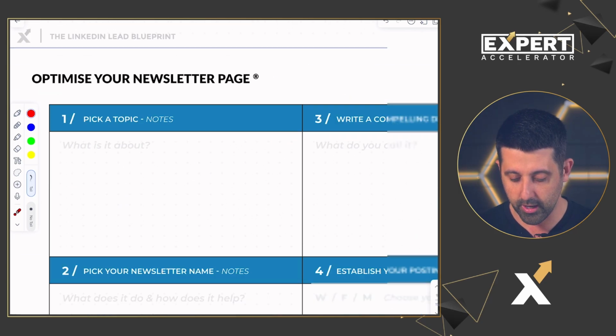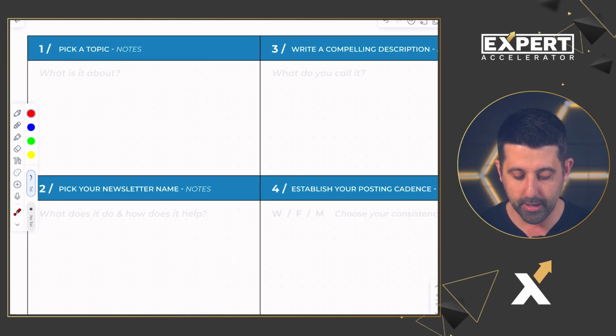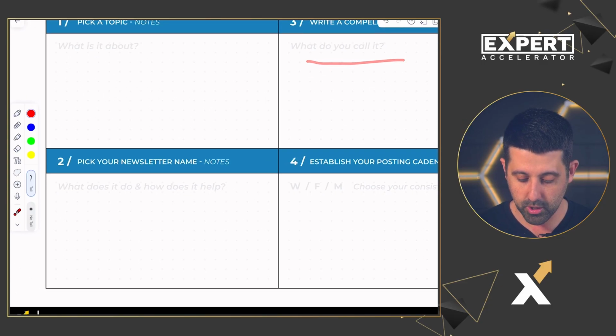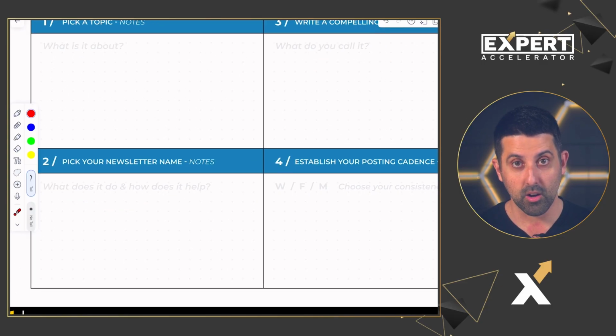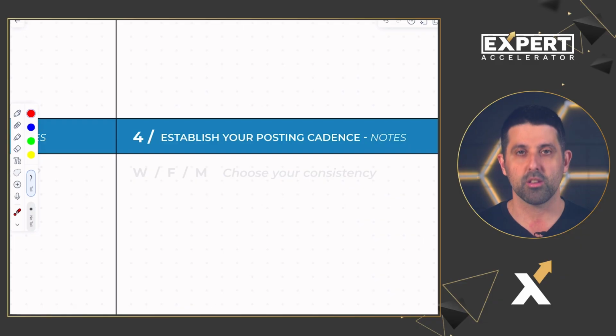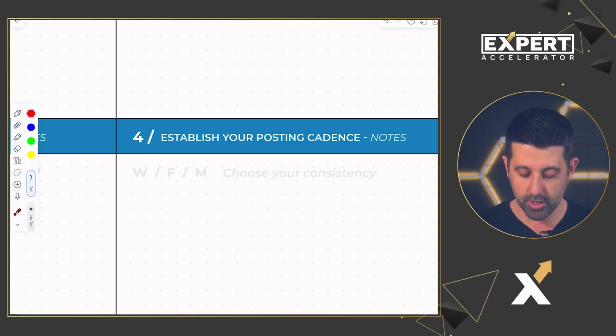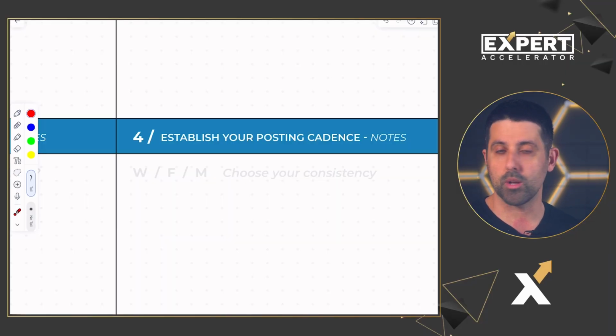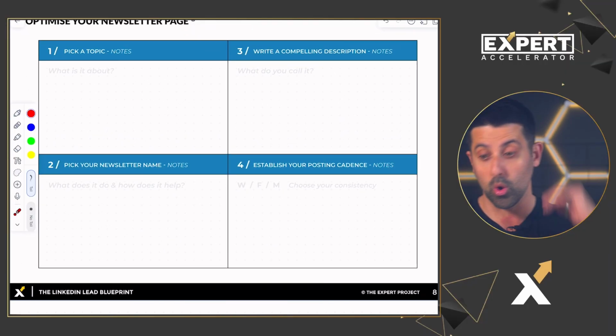And I've actually got another tool. If you want to map it out, you pick a topic. What's it about? Write a description. What does it do and how does it help? And then I often think about your posting cadence. You can post up to 3 times a week, I believe, with your LinkedIn newsletter. If you want, just post once, right? Once a week. Get into the habit of posting once a week. It's really good to share your videos on.